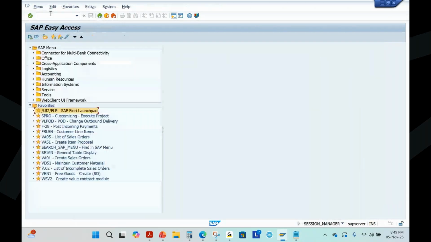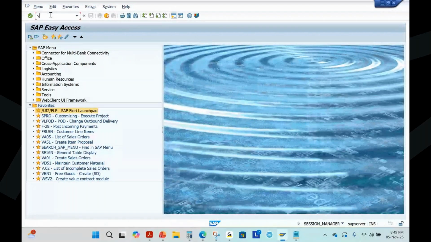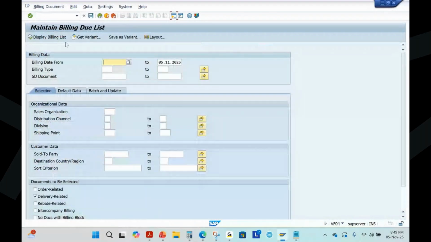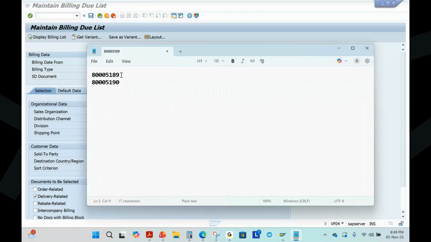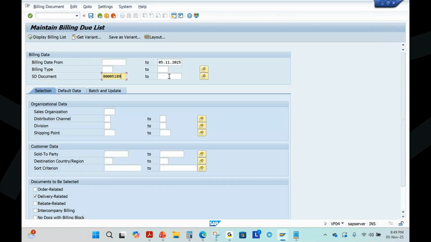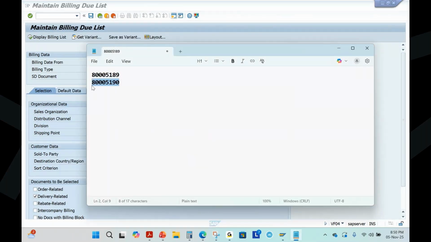So let us go to VF04. We discussed this already, the billing due list. I'll directly enter the two outbound deliveries here. I'm entering the two outbound deliveries directly.